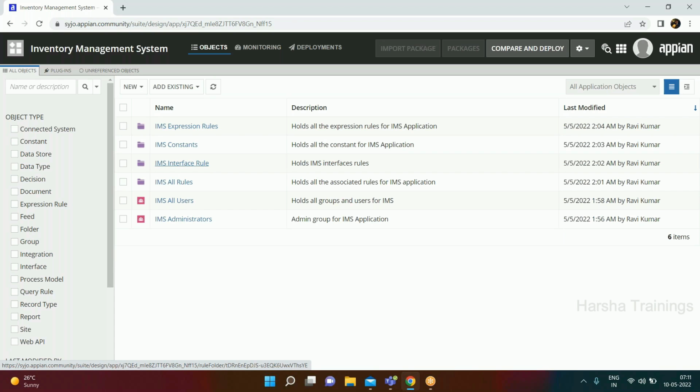at a minimum we need two groups. So we will create two groups, IMS all users and IMS administration. You see we are following this naming convention, IMS, which is nothing but a short alias name for inventory management system. So we create two groups, IMS all users and IMS administrator, where all users will be the parent group and administrator will be the child of this one, but as a separate group, right?